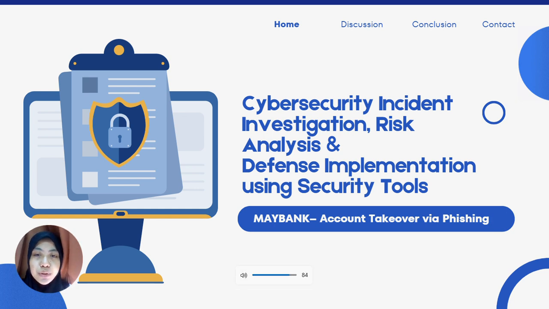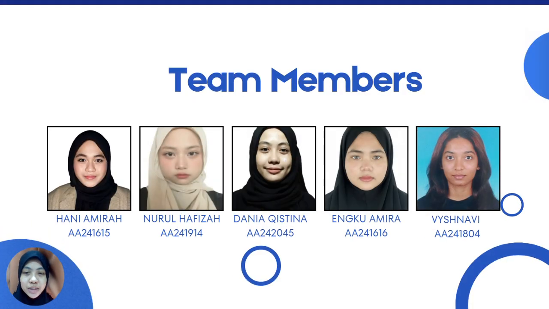Today we would like to present a cybersecurity incident investigation, risk analysis and defense implementation using security tools. And we choose case 1, which is Maybank account takeover via phishing. We have 5 members in our team, which is Hani Amira, Nur Hafiza, Daniel Kistina, Engku Amira and Vishnavi.